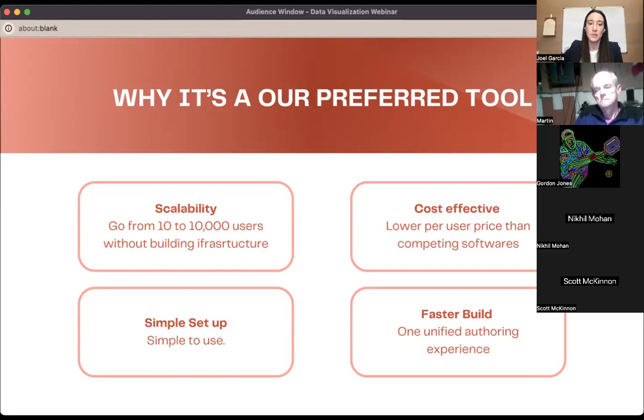It's simple to set up. So it's simple to set up and it's simple to use. It's simple for clients and customers to easily make edits and changes within the dashboard once it's set up and configured. I know everyone likes to go in and tweak things, especially if it's something as important as your business and it's a tool that's very critical to you making decisions for your business. You'll want to go in and make some additions and some changes easily. It's a faster build. So there's one unified authoring experience and we can get this faster to production. And that's another really critical piece as to why it's our preferred tool.